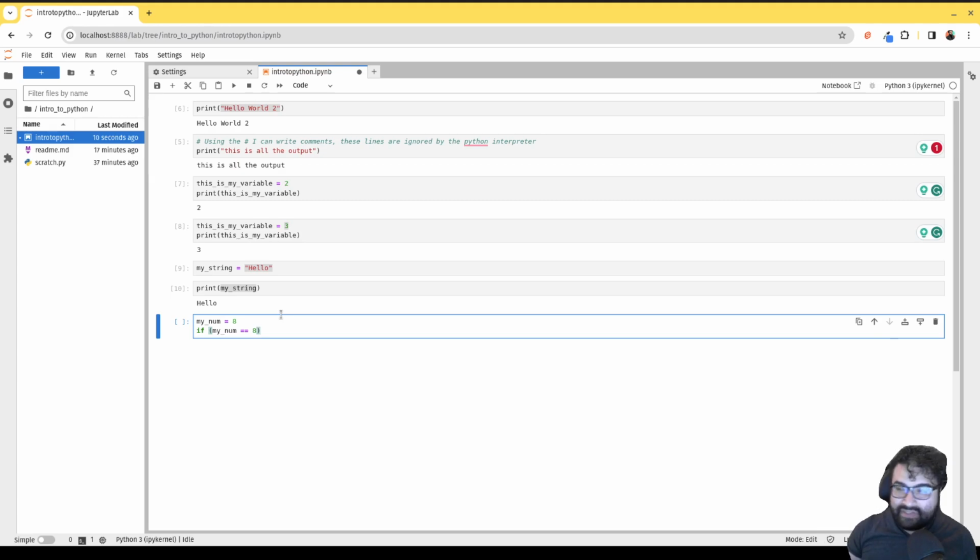Now this introduces us to our first code block. Basically what happens in Python is that certain expressions require a block of code that belongs strictly to that thing. So this if statement needs a block of code that says, if this thing is true, run this block of code.